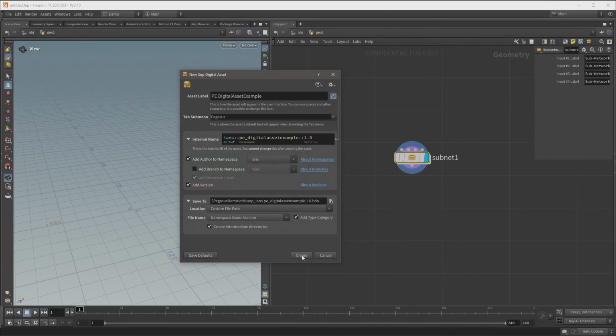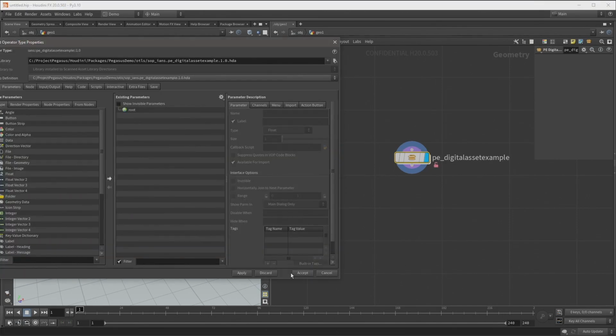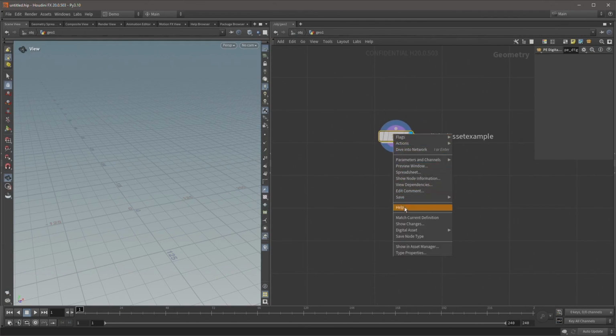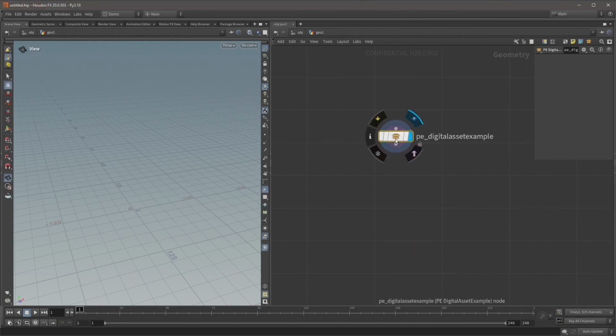And I'm going to hit create. And then I'm going to hit accept on the type properties window. And come down and hit match current definition. So now we have our digital asset saved to disk in our project folder structure.